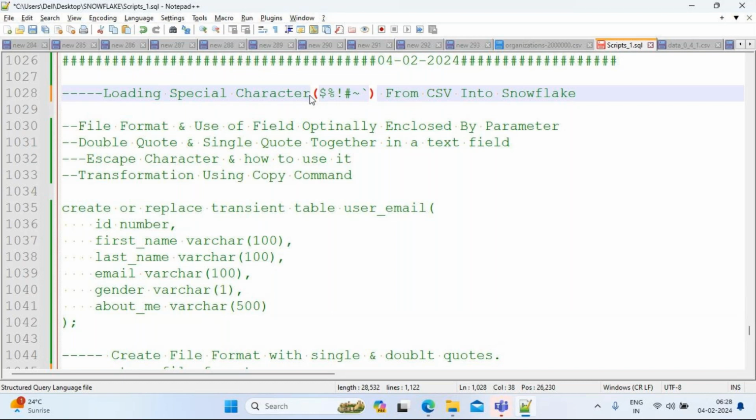Okay, most ETL processing will do one step called pre-processing. They will cleanse all the data. Cleansing means cleaning all the data, and only then they load it into the target table. But in Snowflake, we have a few features. No need to do pre-processing. While doing the copy command itself, you can cleanse your data.